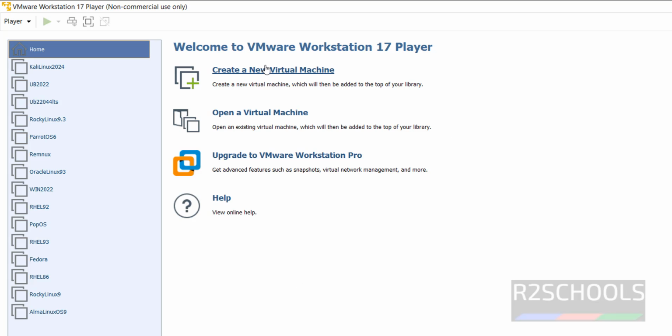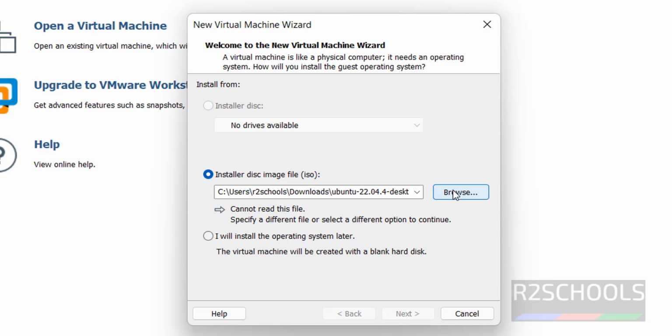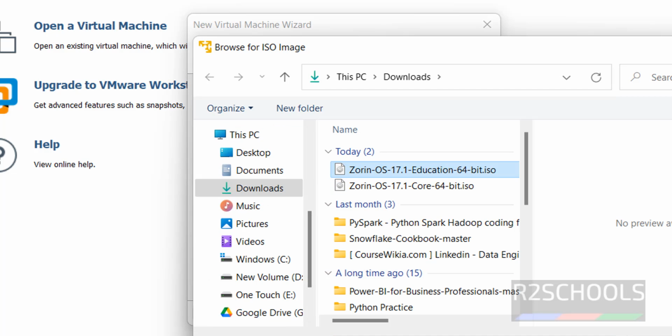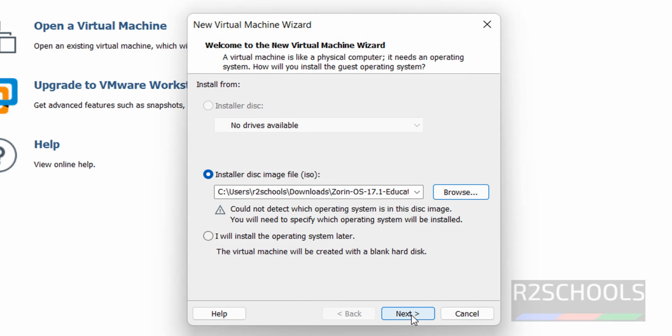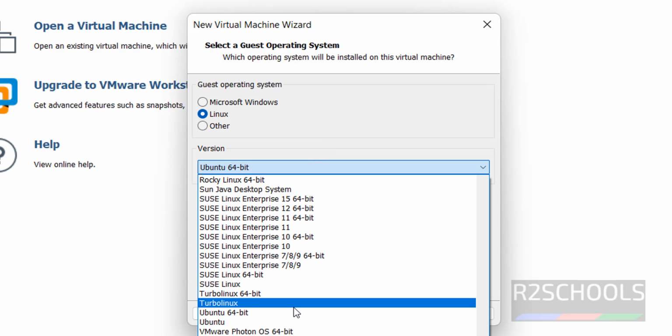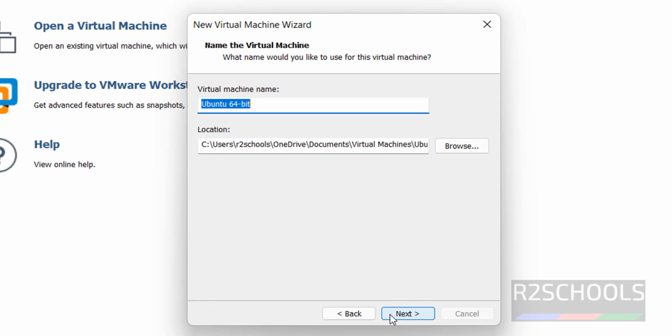To create a new virtual machine, you have to click on create a new virtual machine. Then select the downloaded ISO file. Click on browse, then select the downloaded ISO file, click on open, then click on next. You don't have Zorin OS in the list, so select Ubuntu 64-bit or other. But select this one, click on next.